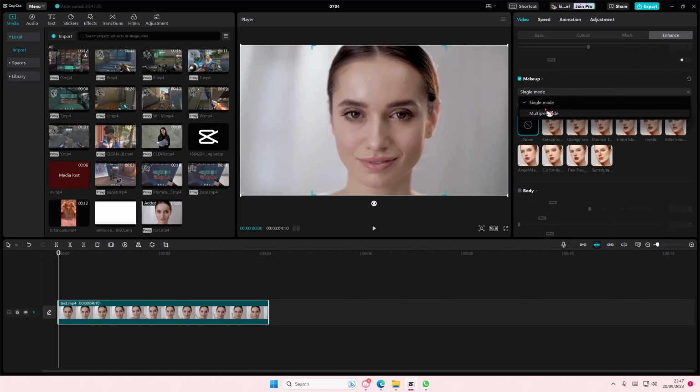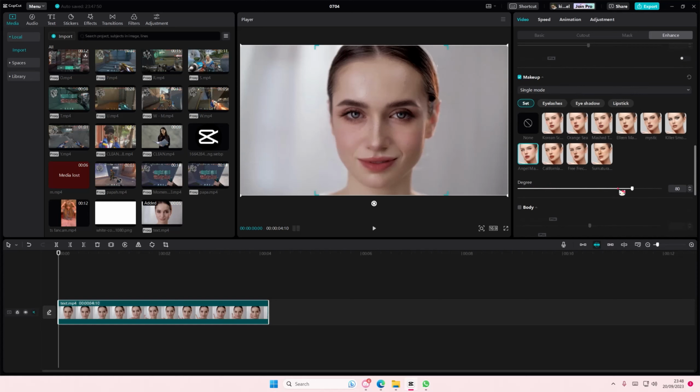So there's single mode and there's multiple mode. If you have more than one person, you can definitely choose the multiple mode for that one, but I only have one person, so I'm just going to select single mode. You can do a full face of makeup. These are the set ones, and they add in the full makeup on you, and you can adjust the opacity of the makeup.